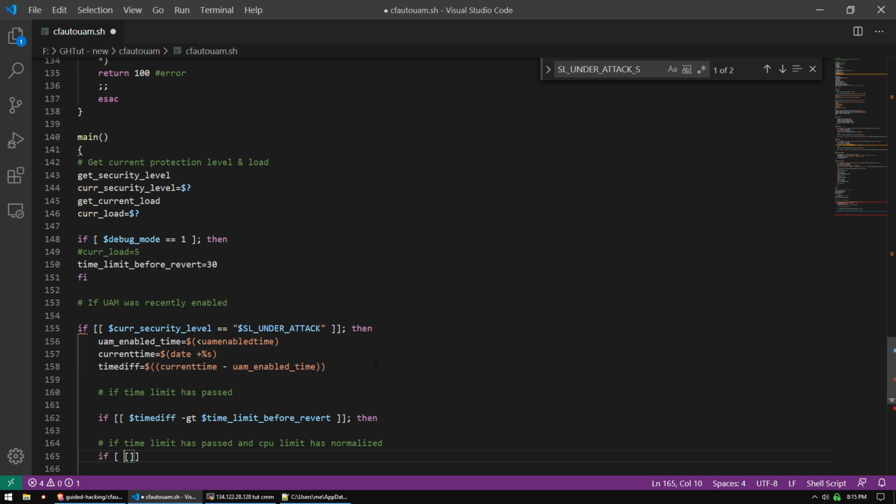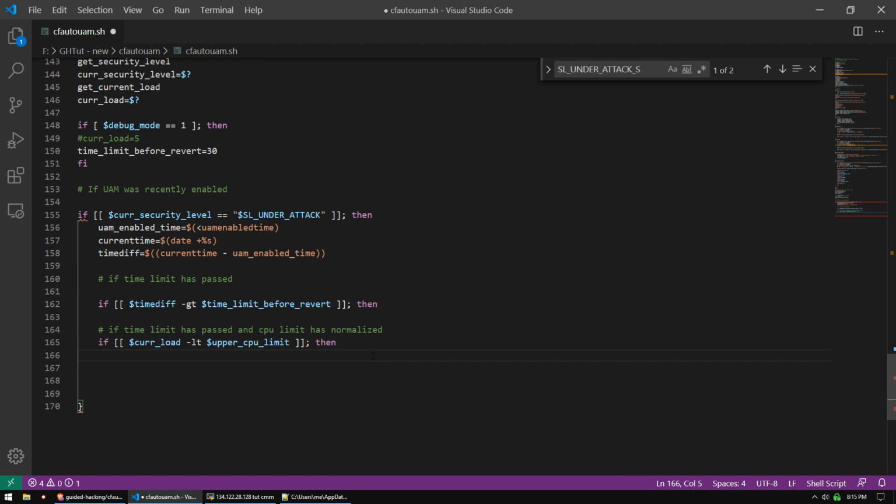If double brackets again, cur_load -LT $upper_CPU_limit; then. And then under here, we're going to have another if statement. So if, single brackets now, debug_mode equals 1. When you're just doing a simple number comparison, you just need single brackets. If you wanted to use this -GT and a variable on either side, then you need the double brackets, okay?